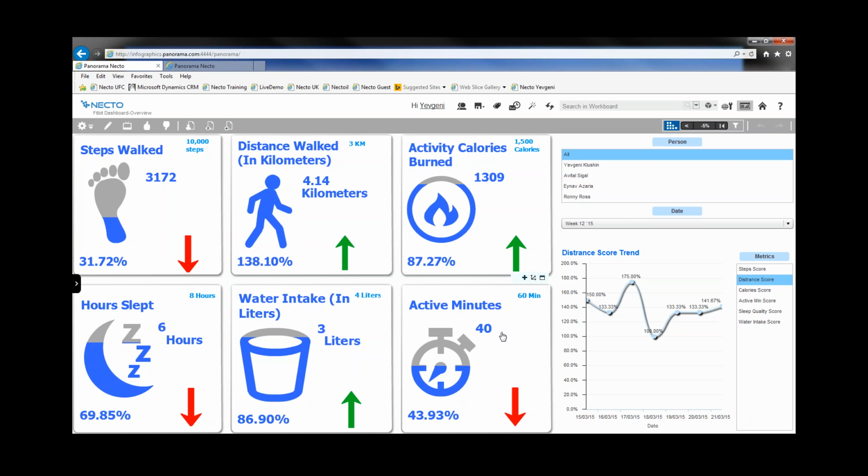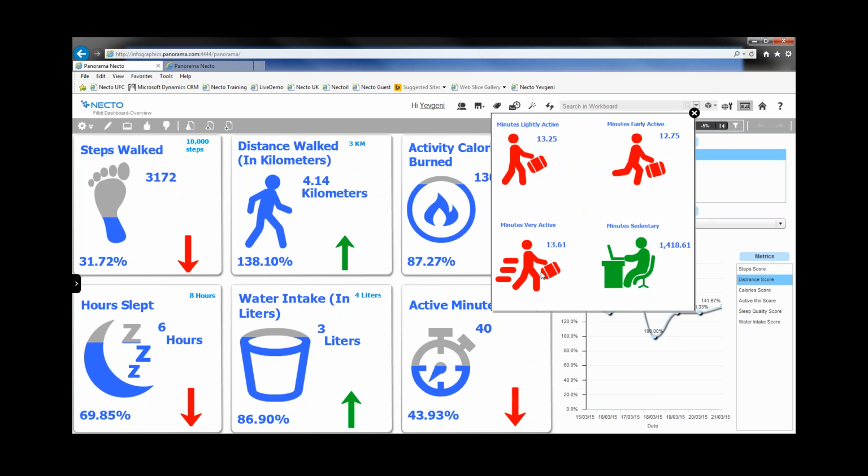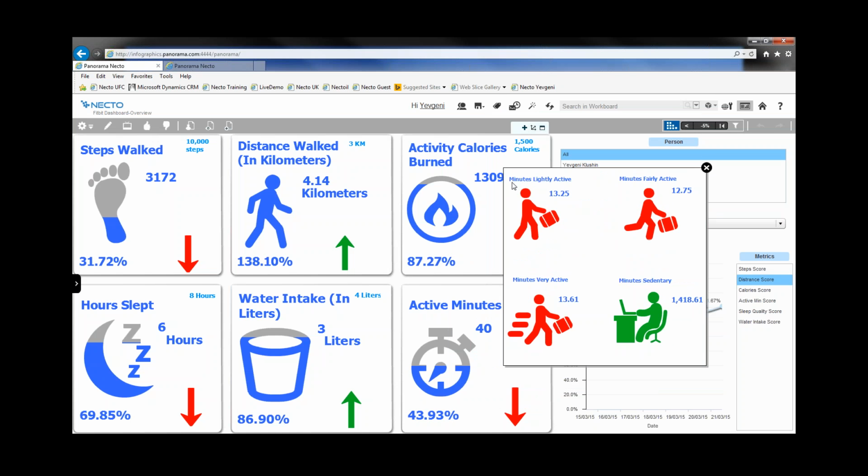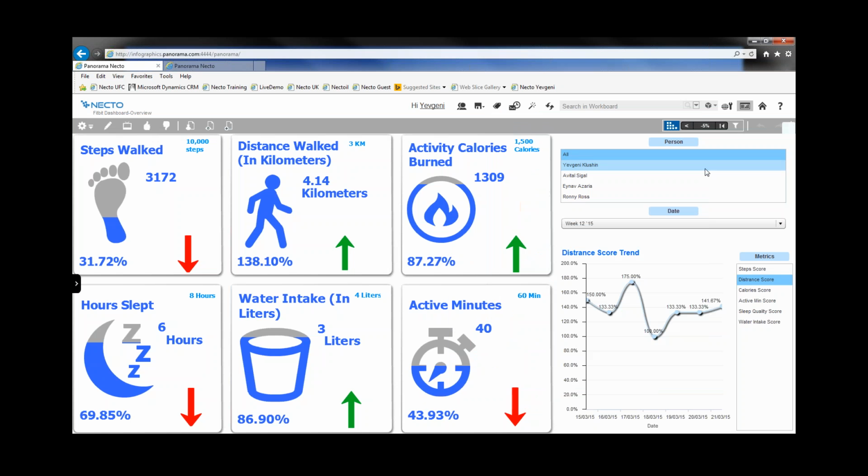So, for instance, if you see your active minutes and you're only 43% of what you set for yourself, you can see, for one example of a drill through, a detailed infographic, a detailed view that shows you a spread of lightly active minutes, fairly active minutes, very active minutes, and how many minutes you've been sitting down. So you see here a drill from an actual overview to a spread. So this is one example of a drill through.